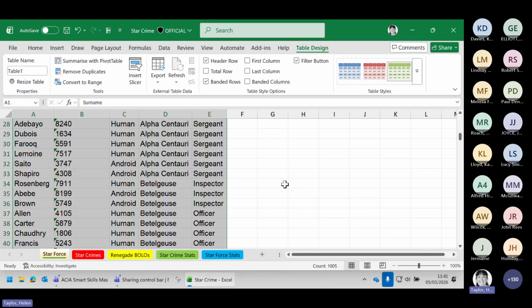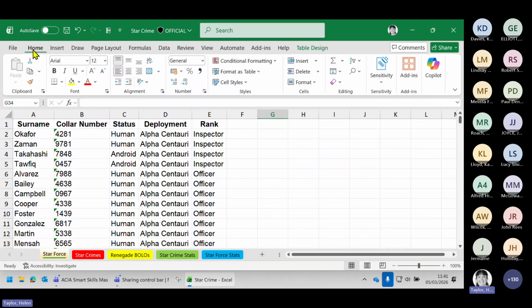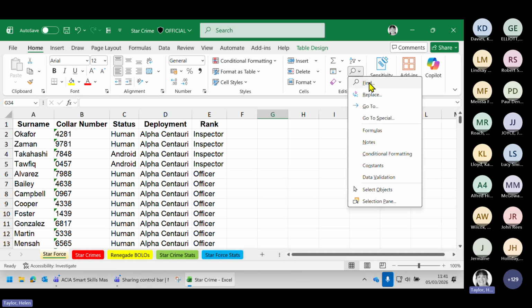So I've gone back to my Star Force again. I'm just going to show you some tips on Find. So Find lives over here. It's the magnifying glass. It lives in the editing group. And the straightforward Find is easy enough.